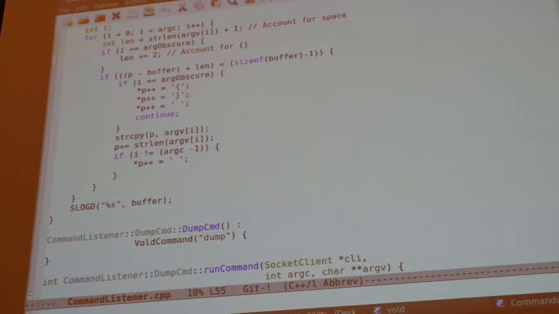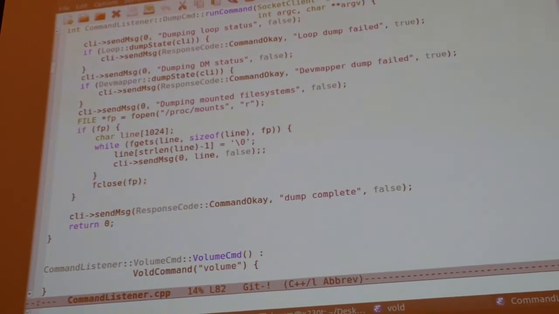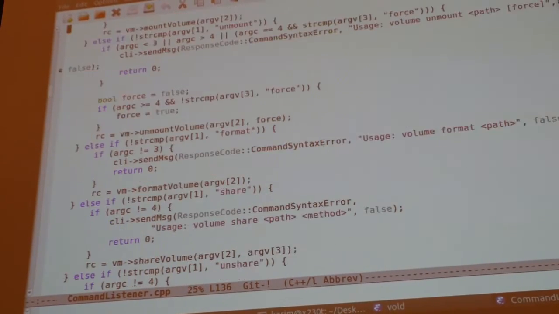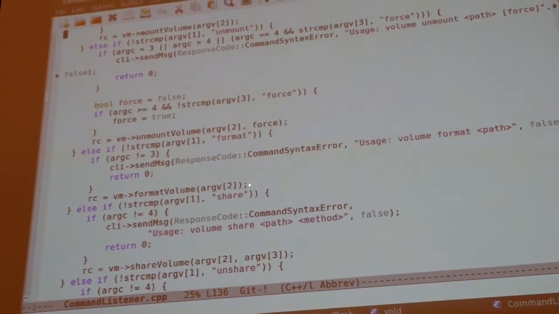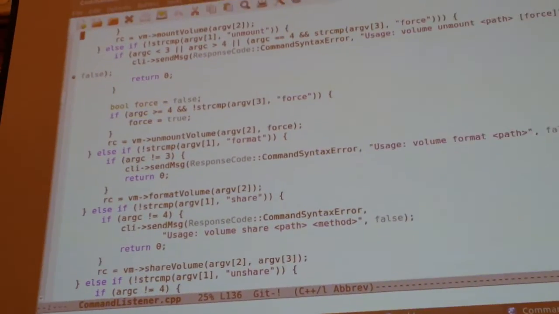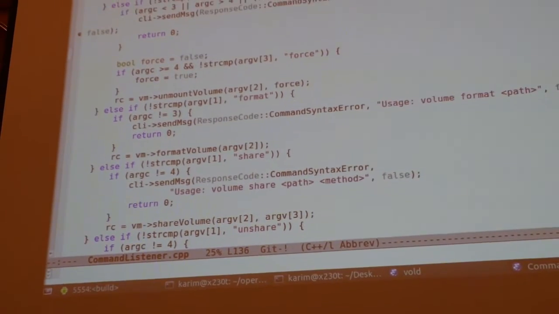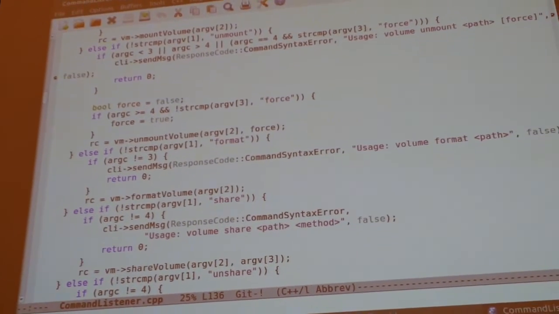So if I scroll down here, you'll see something like, for example, the volume commands. So it parses and says, oh, he wants to run list, right? Or he wants to run mount, or whatever, share or format. All right? So if you want to understand what the command line is for these tools, look this file up, CommandListener.cpp.